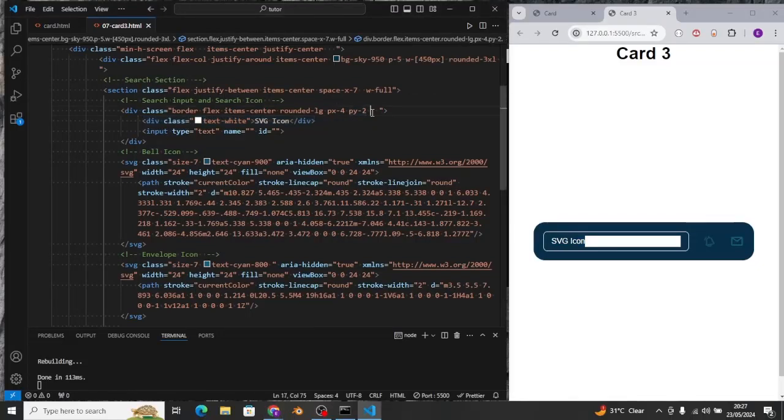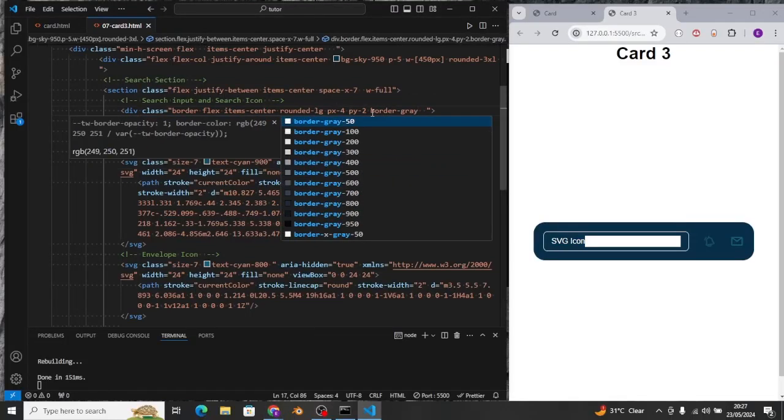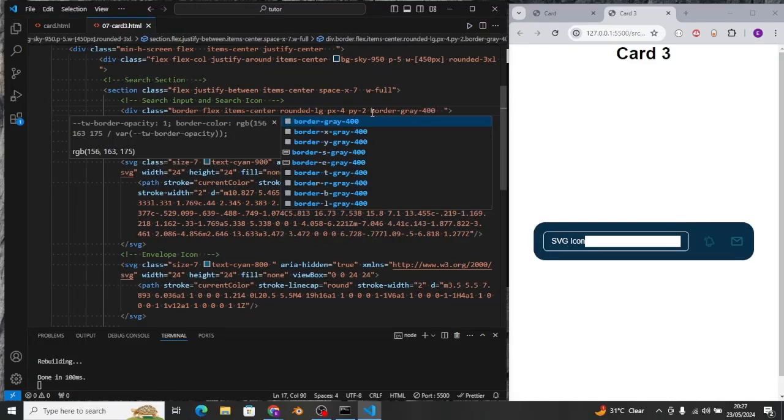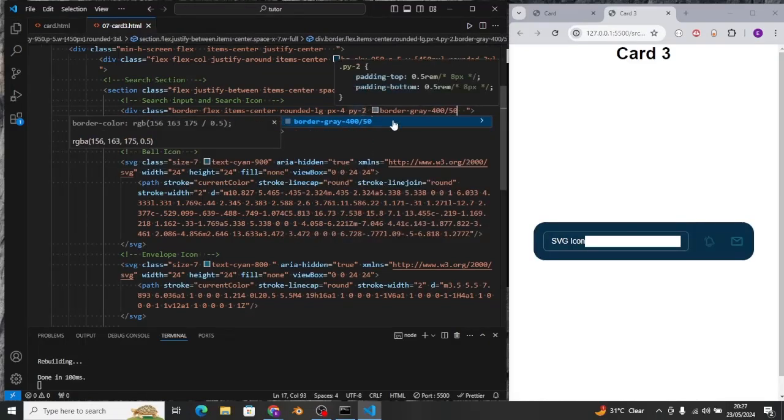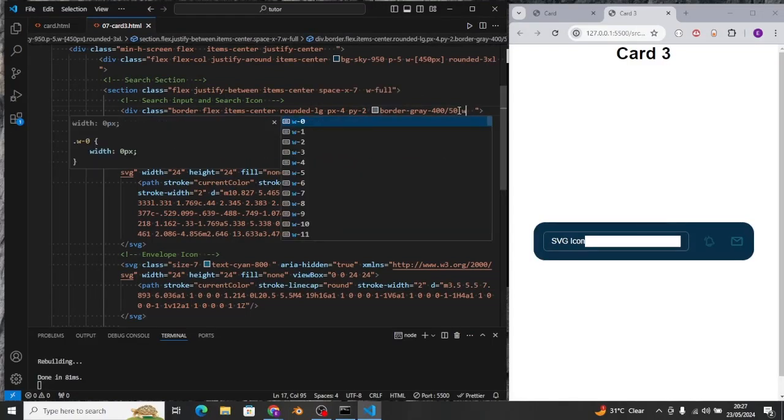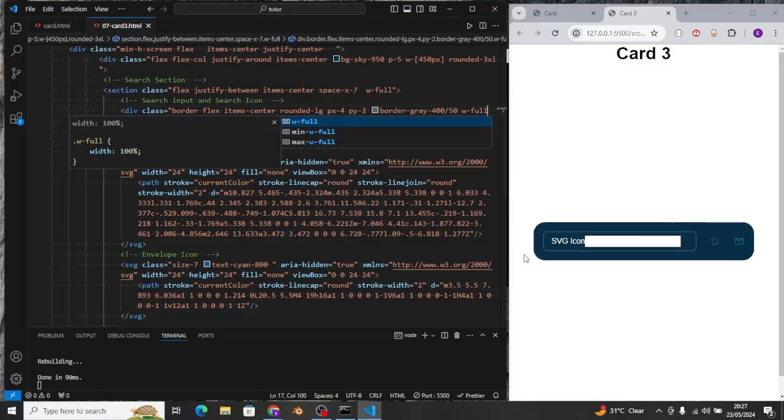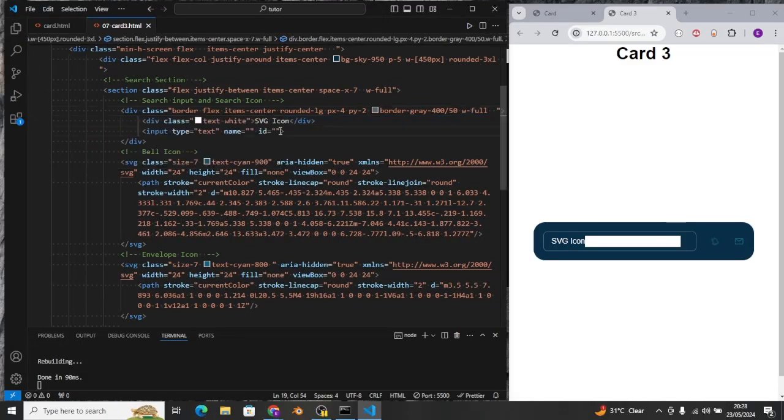And I'm going to do a border gray 400 and make it 50% transparent, and then I'll give it a full width, so it pushes the other images to the side because I'm giving it a full width. Let's also style the input.